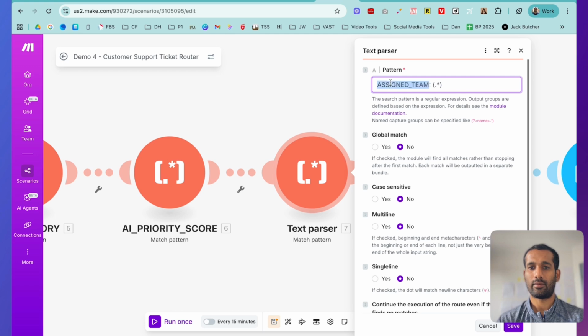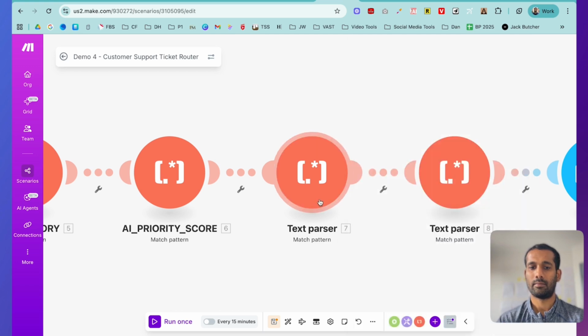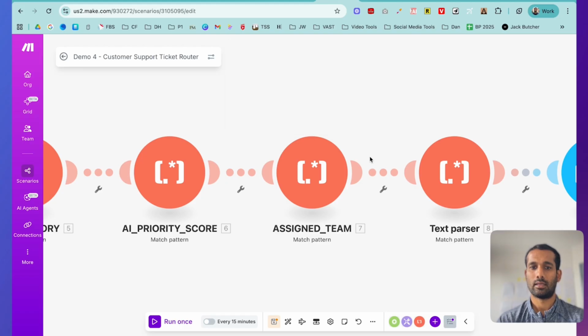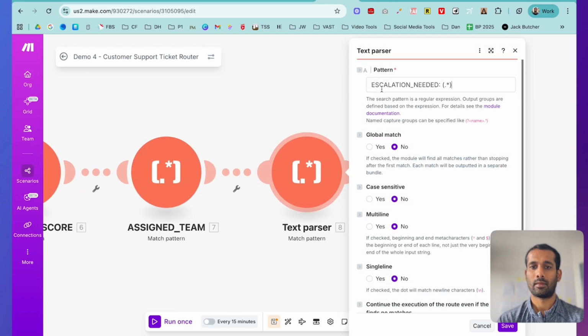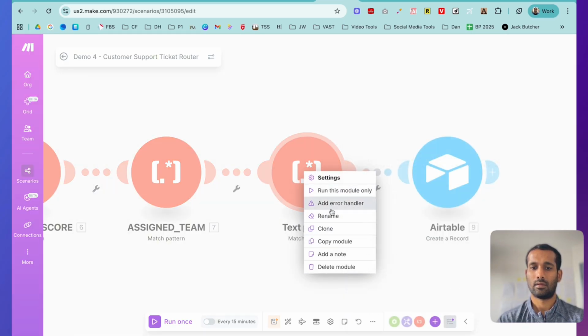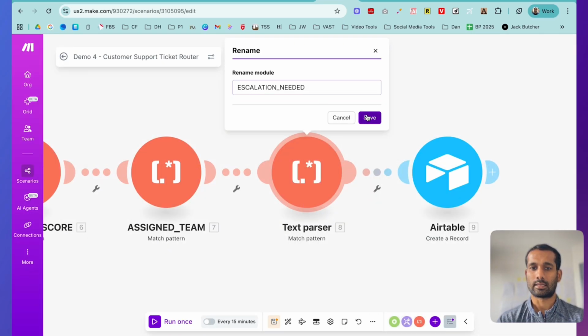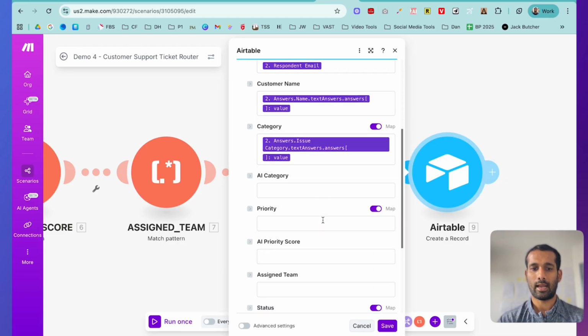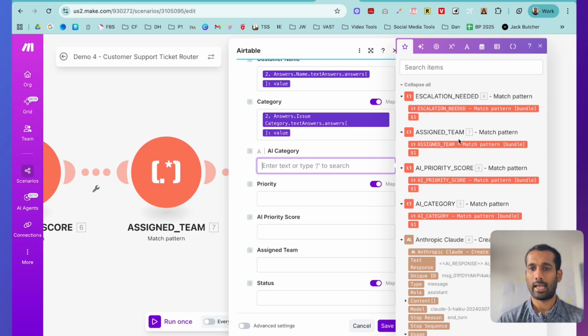Next up, we have the assigned team. Click rename module, assigned team, escalation needed. Okay, perfect. So now if we come back into our Airtable while setting up our record for AI category, now it's so much easier for us to read. So for AI category, we're going to choose this, the assigned value.